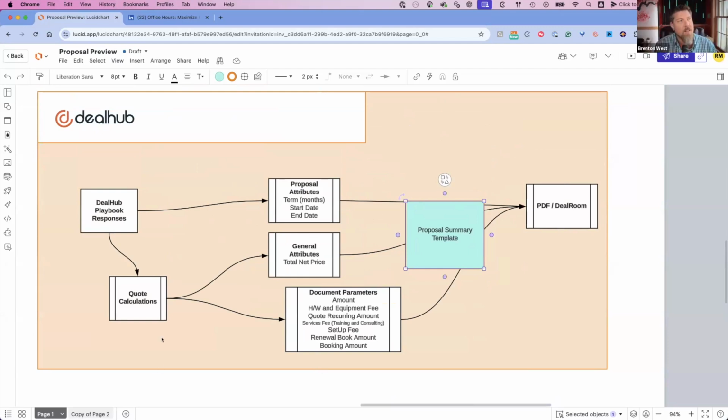And actually, Ryan, it not only gives you a window into what's going to land on the proposal or what's going to the end customer, but it also is giving you a window for the data points that are going to write back to your CRM, right? Oh, that's a good point. Yeah. So we could add another box below PDF and deal room for CRM.